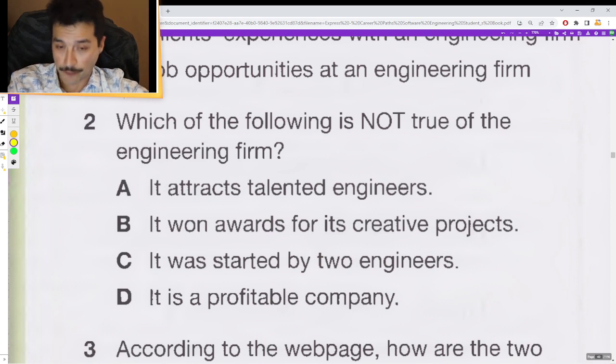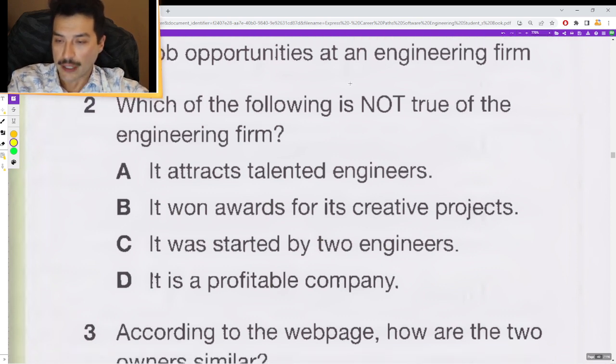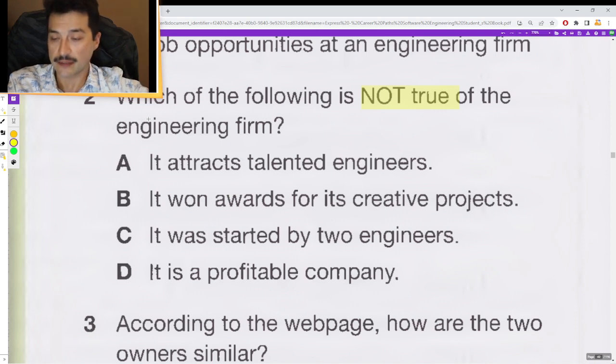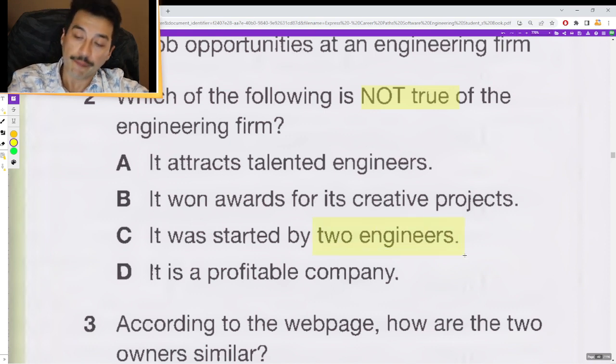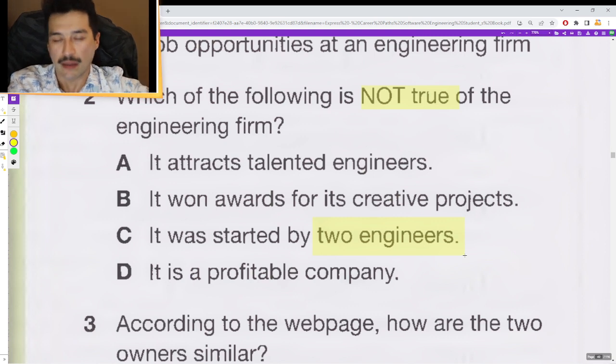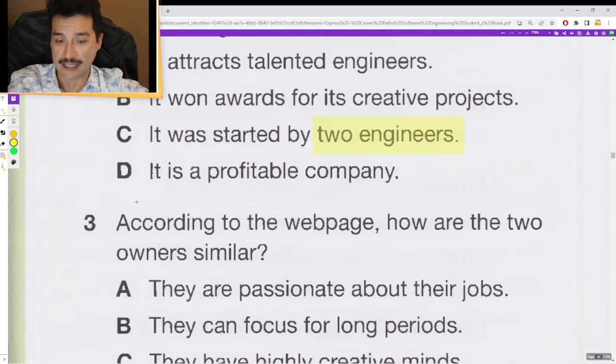Question number 2. Which of the following is not true of the engineering firm? It attracts talented engineers. Yeah, we said that in the warm-up. It won awards, yes. It was started by 2 engineers. It is a profitable company. It was started by 1 engineer because Maxine bought into the business, right? After she invested in the business.